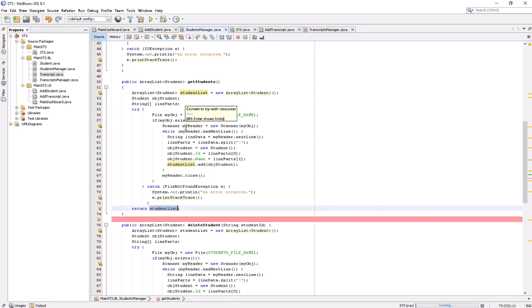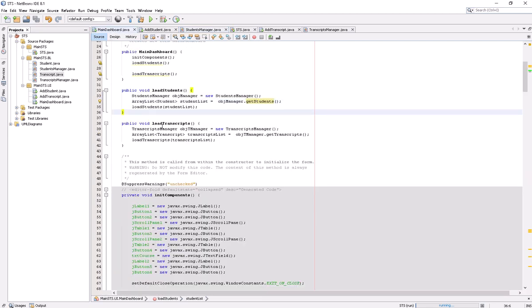So now how to read the data? I have read the file data, and I have returned it in a very good way, in an array of objects. So on the main dashboard, let's go and see.